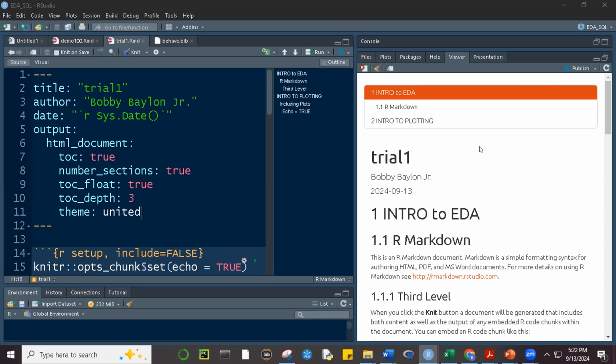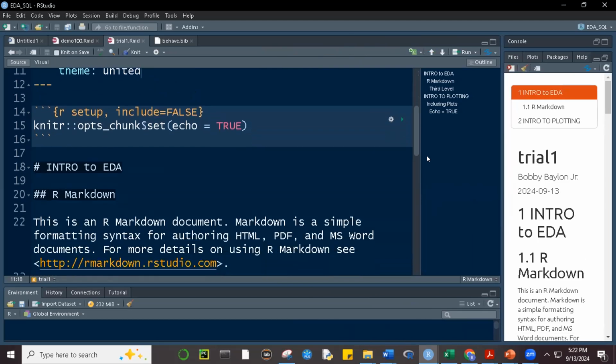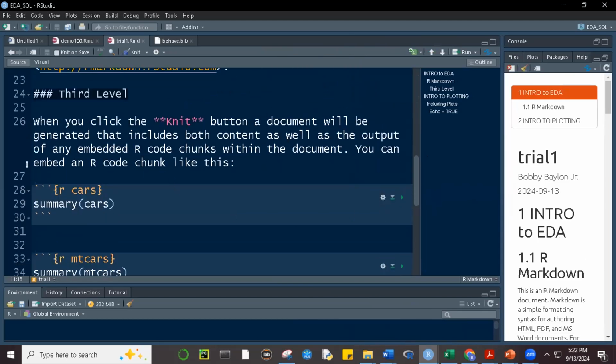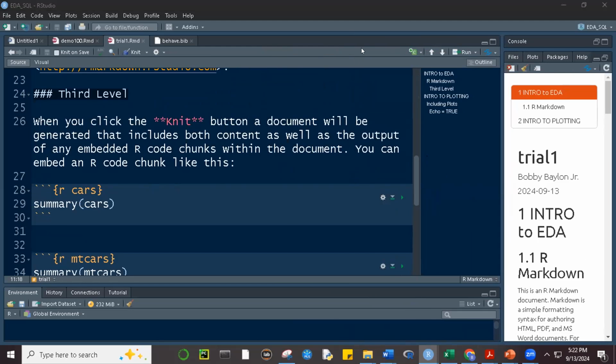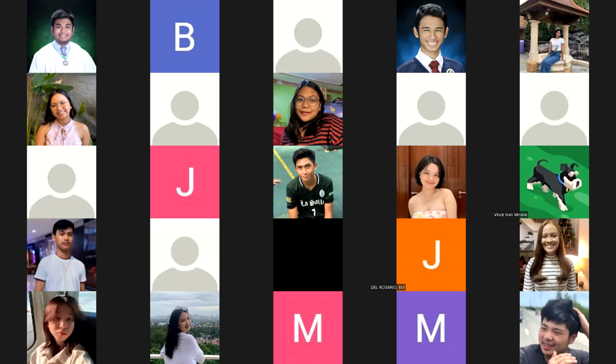Sir, question po. Yeah, sure. Go ahead. Pwede po ba makita yung code chunk after the R setup? After the R setup, ang code chunk natin, ito, yung summary cars lang. Okay po, sir. Kasi po, nirun ko po siya. Sige, tingnan natin yung code mo. Would you like to share your screen?